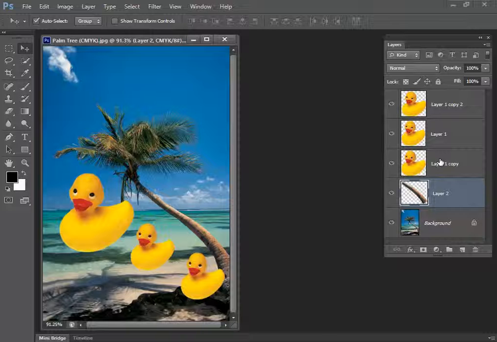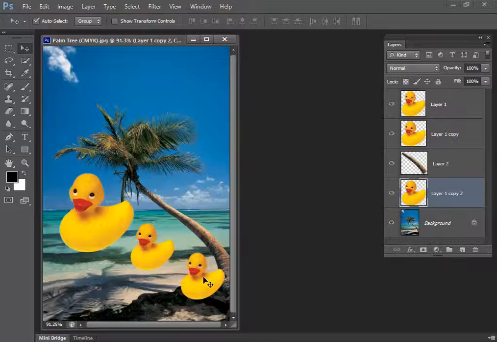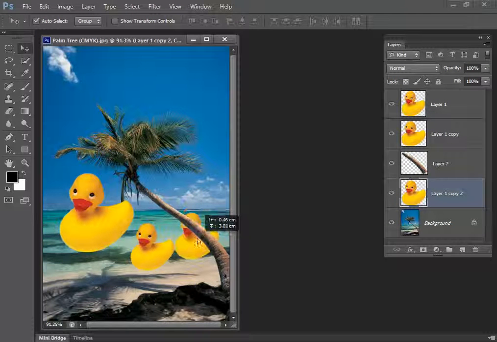And what I can do now is I can place one of my ducks. So I take this top one here, I place that between the background image and the section of palm tree that I copied. Let's try that again. There we go, just get it in the right place. Now when I grab that duck, it looks like it goes behind the palm tree because it's really going between the two bits of paper.